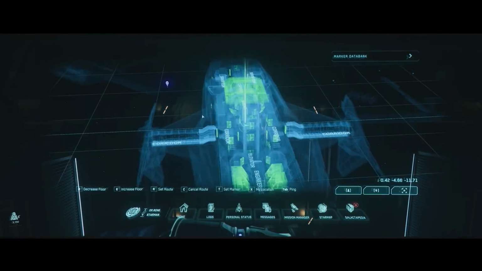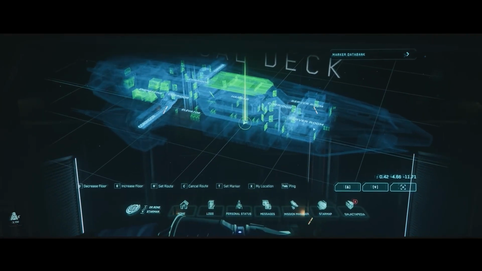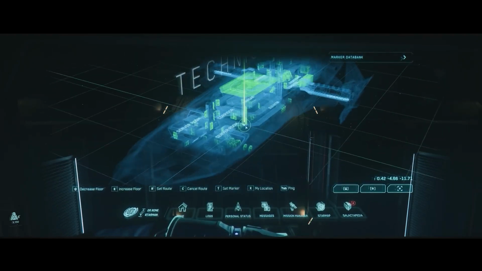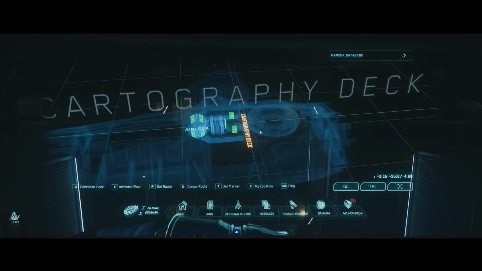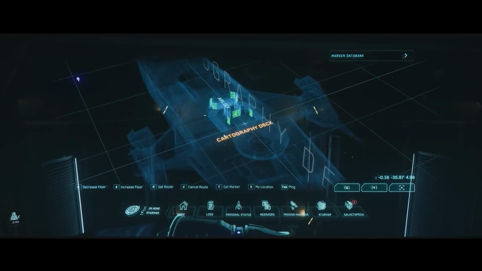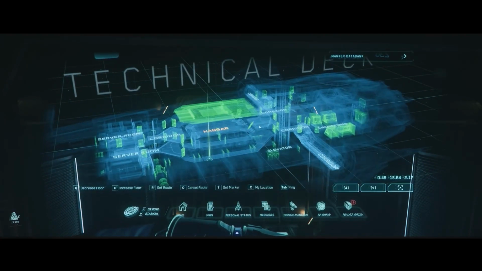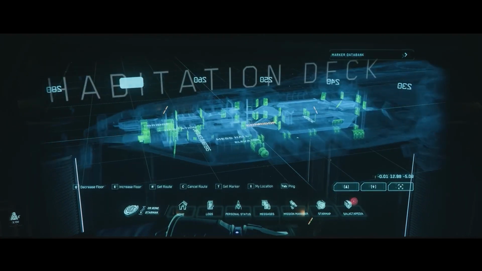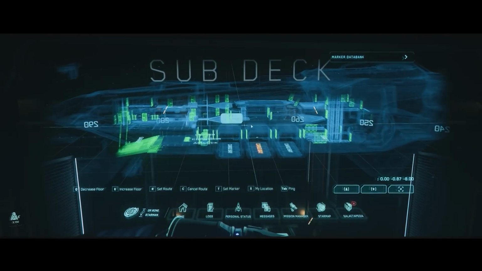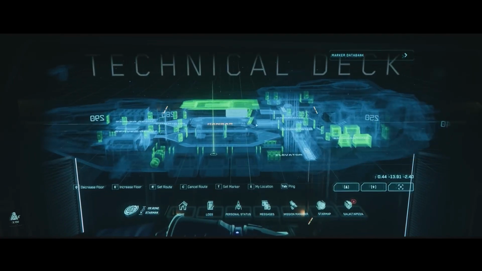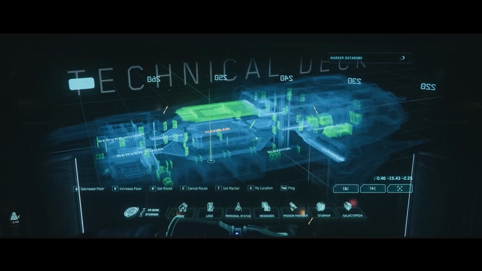So we are now on the technical deck, but we can also see the other floors. If you traverse the floors, Bone, just to demonstrate it. Here's our cartography deck. Down one, and our habitation deck. You will have noticed from a previous presentation that this was very similar looking, right?